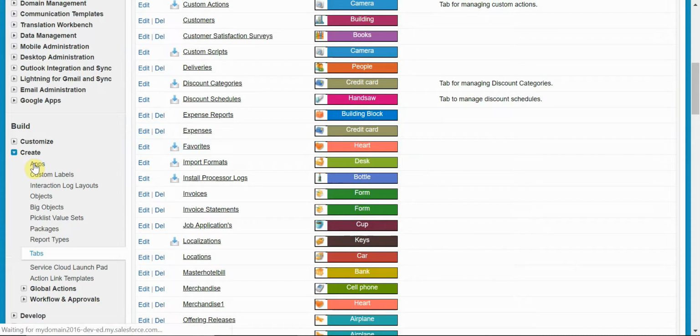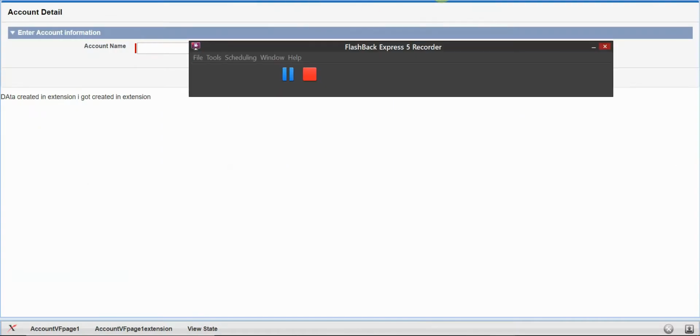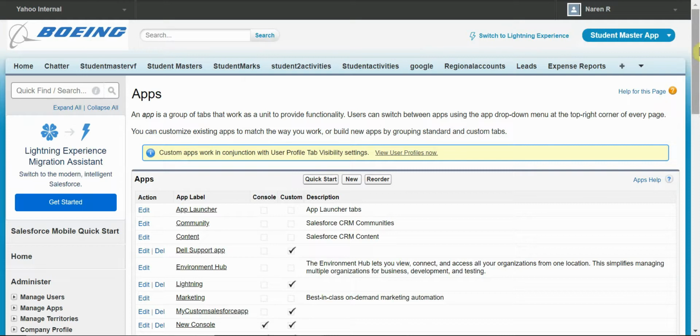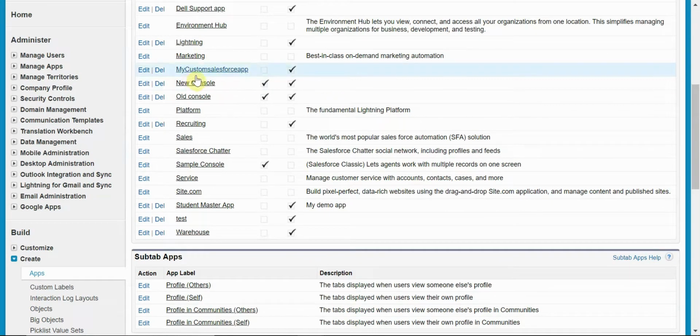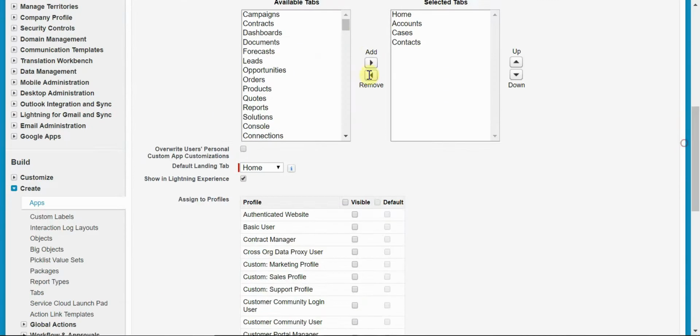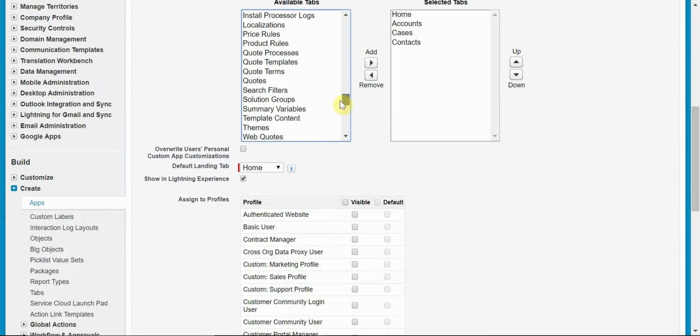Okay, so let's see that. Click on apps. So let's see if I can create a new student master app, or my custom app. We already created the app, right? So I can edit this app, and when I edit this app, it's going to ask me for the tabs that I can select. So let's see if I can see my student master 2 tab.